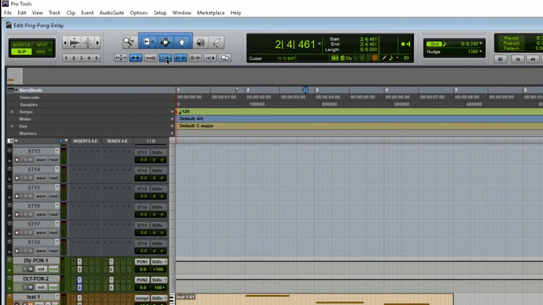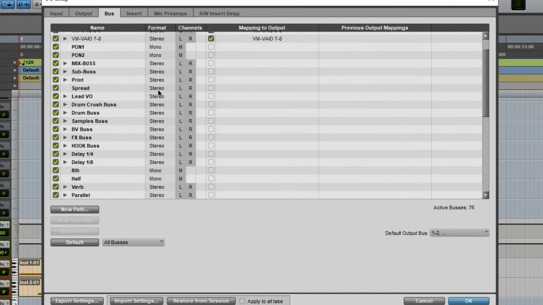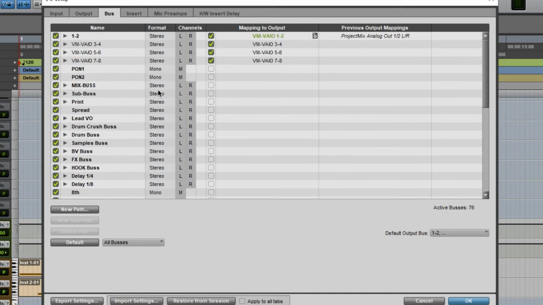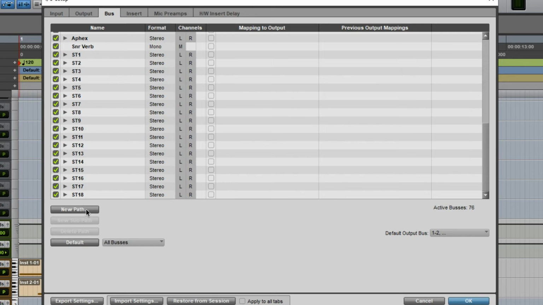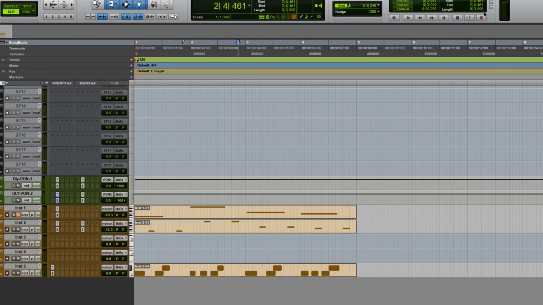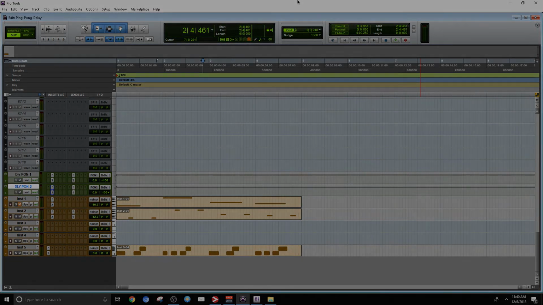Now we're going to take a look at the IO. Check it out. I have all my routing, and there's no bus 1 and 2. Everything's in order. If I need more buses, I can just create them, name them right there. Now I have to give credit where it's due. I saw Andrew Sheps do this within one of his sessions, and I just started doing it.